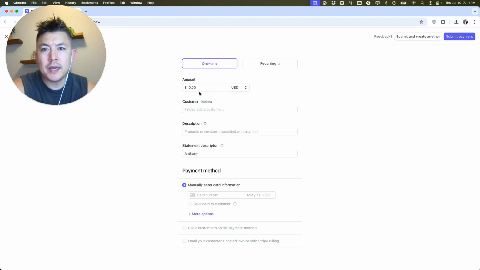Okay, once you do that, you can go ahead and choose the amount. Let's say this is $300. Here you can go ahead and add the customer. You can add a description. This is optional, but I would recommend it. It can help prevent chargebacks, especially if your customer is not going to recognize this charge 1 month or 2 months later. And then down here, you can go ahead and manually enter in the credit card information as they're telling you.